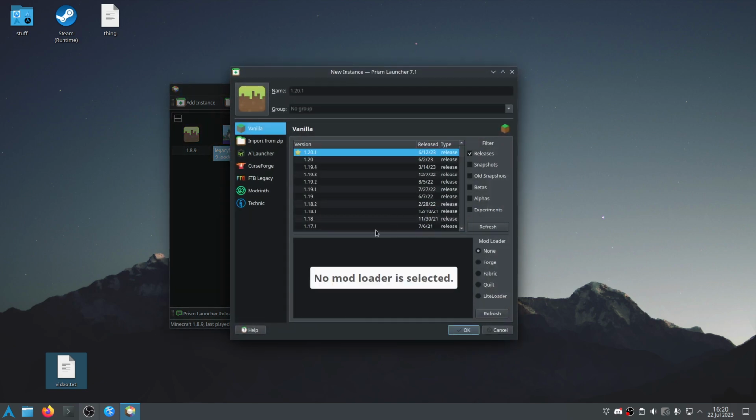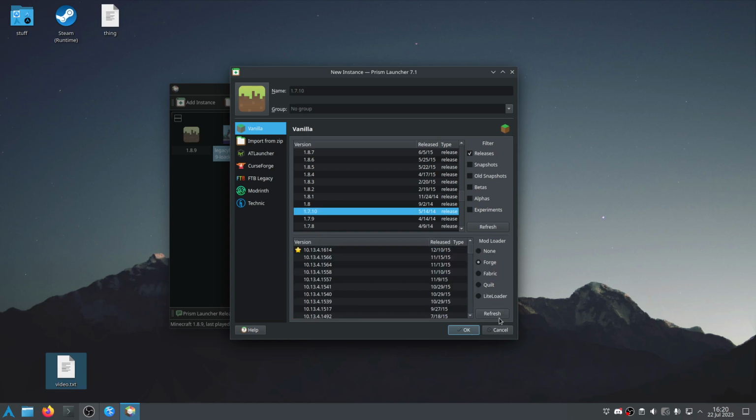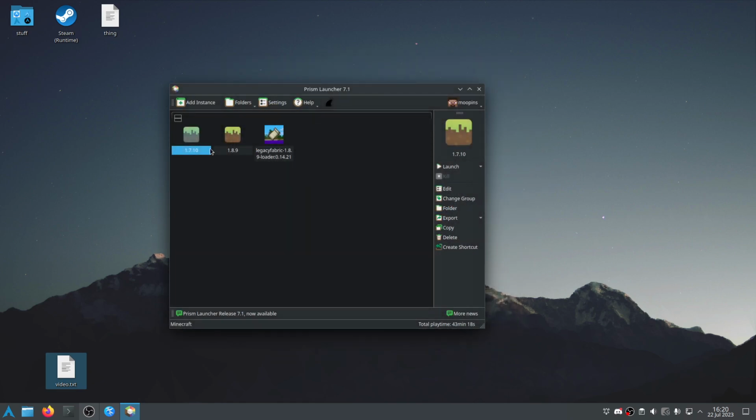Okay, so I wanted to add a 1.7 instance, so 1.7.10. Now I personally like to use modded Minecraft, so you can either go with vanilla or Forge or whatever you want to do. I'm going to go with Forge, so that's what I like to use. And then I'm just going to click OK once I'm done with that. Okay, so now we have the 1.7 profile.